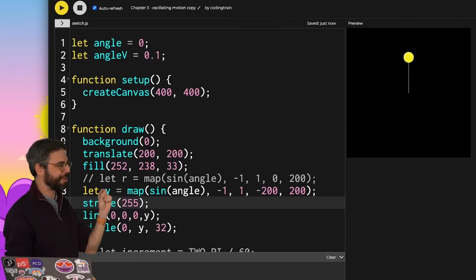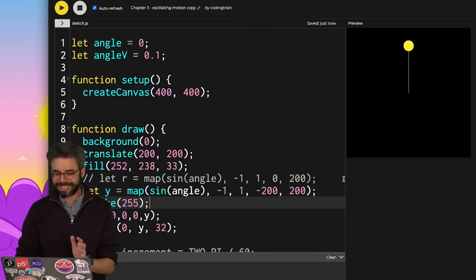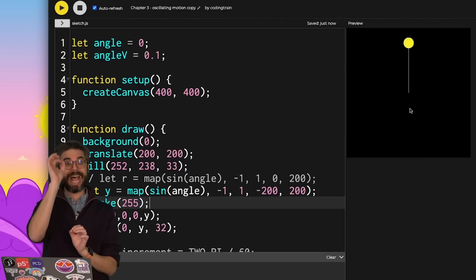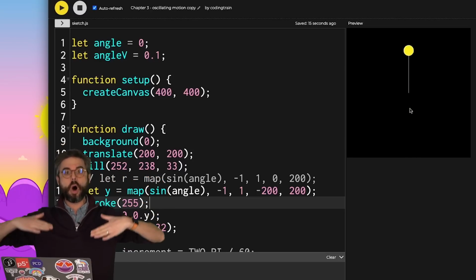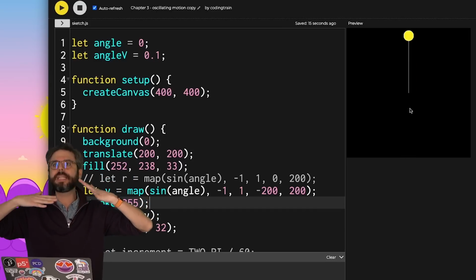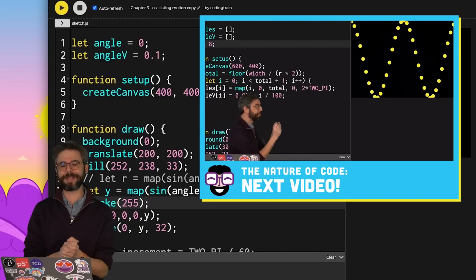But in the next video, what I really want to look at, which you could try before we get there too, is what if instead of just this one circle moving up and down, I have an array of them horizontally across the window, all moving up and down, but slightly offset from each other with a different phase. And that's what I'll be covering in the next video.